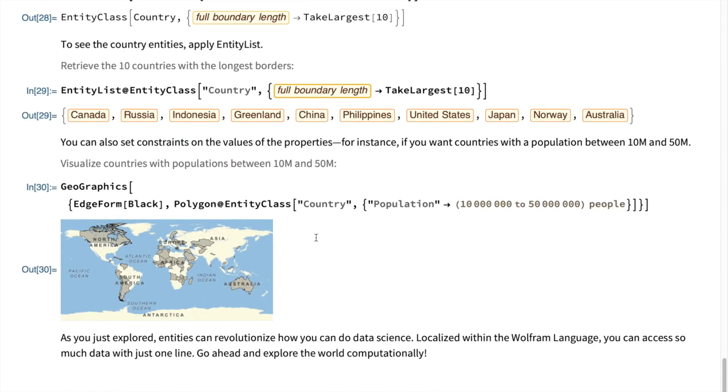You can also set constraints on the values of your properties. Let's say we'd only like countries with a population between 10 million and 50 million. We can do that by simply indicating for the property population, we only want between 10 million and 50 million people. The rest is similar to what we did before, simply applying a black edge polygon onto this entity class, which gives us the following neat visualization.